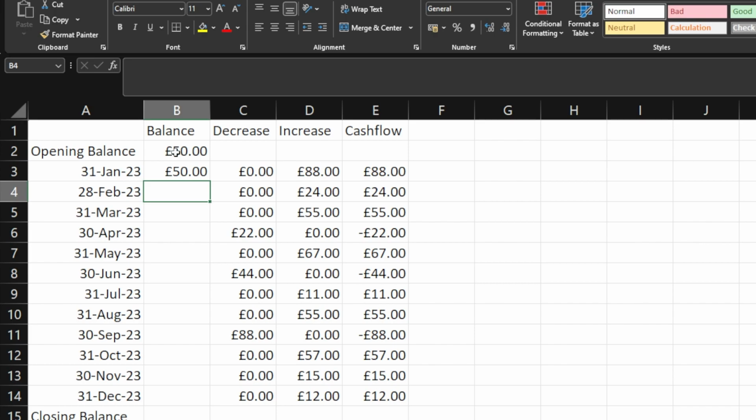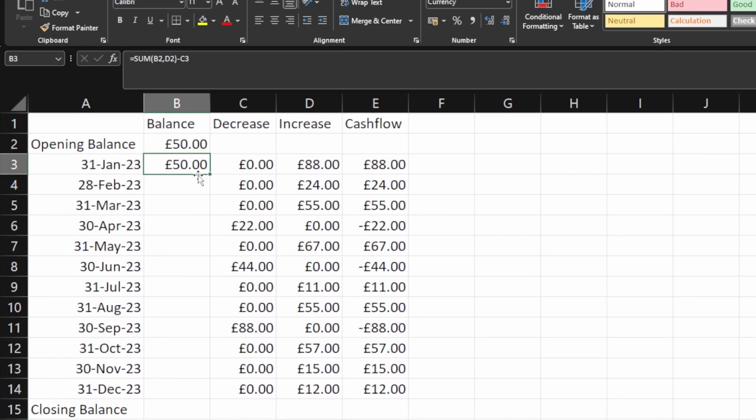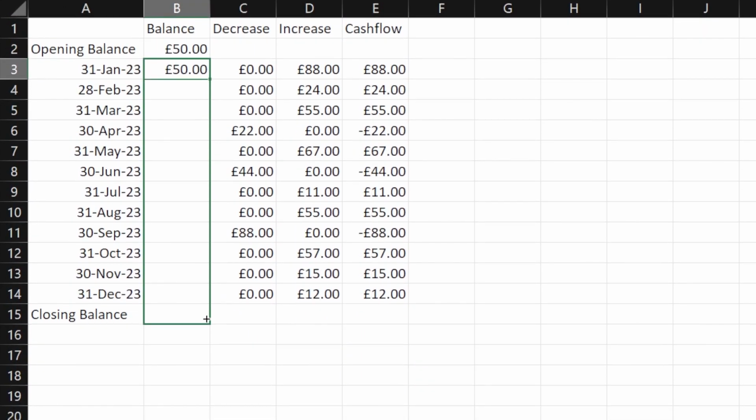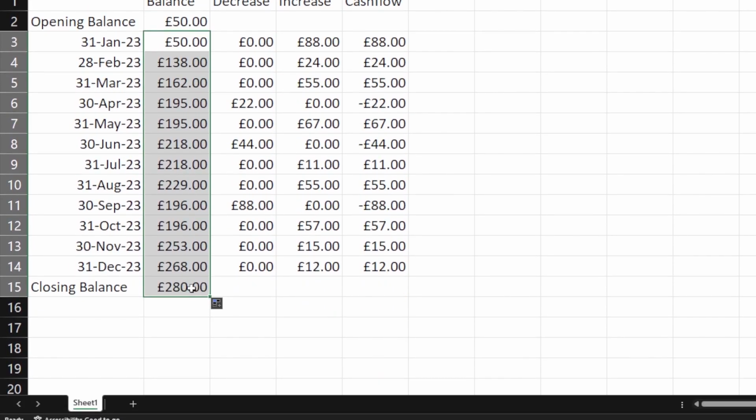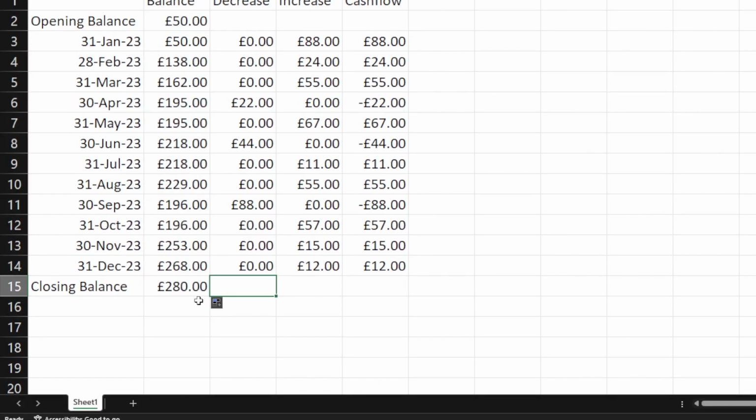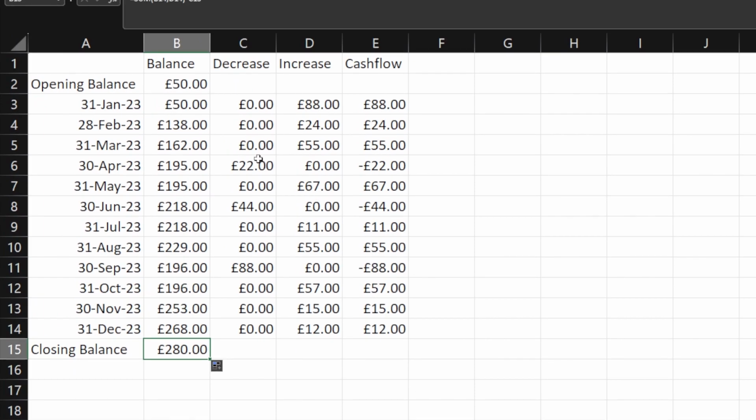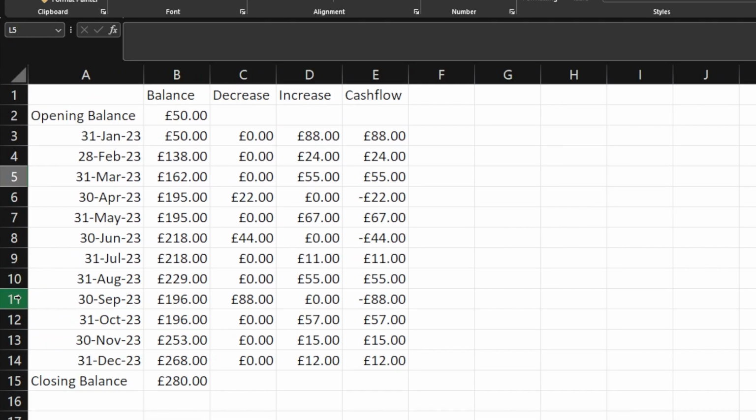As you can see here, the balance is 50. There was no increase, so it's still 50. To apply the formula again, I'm going to be dragging this all the way down, and we can actually drag it all the way down to the closing balance right here. If you recall earlier on, we did get a closing balance of 280 pounds, which is correct in terms of our formula. Now that we have our data all prepared, we can go ahead and create our waterfall.